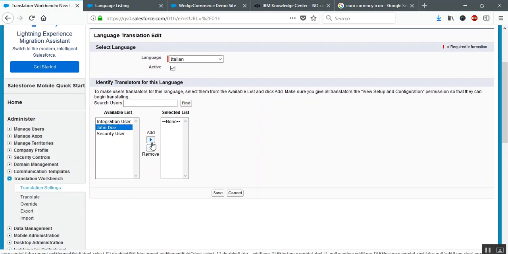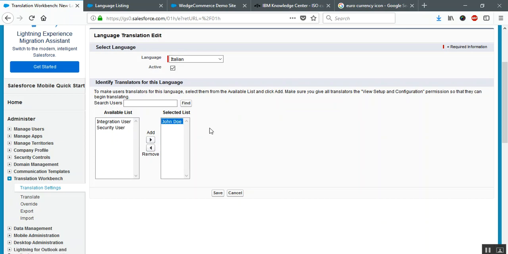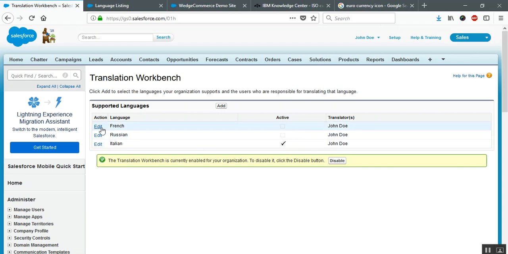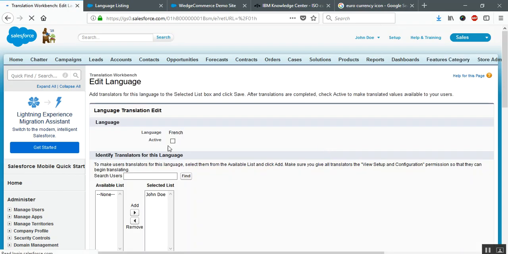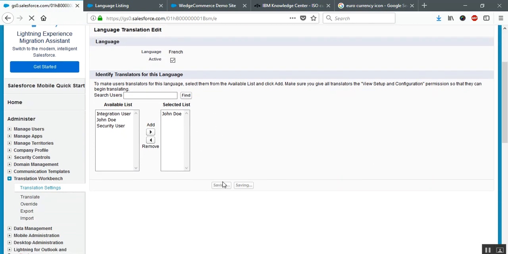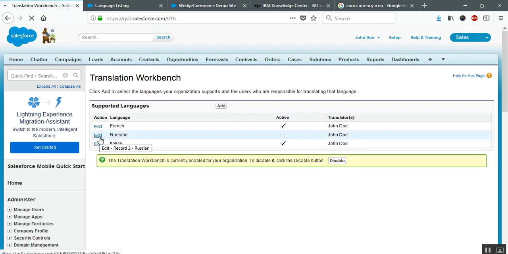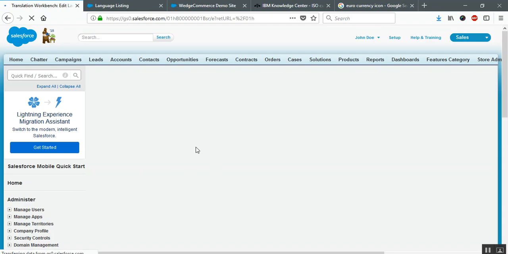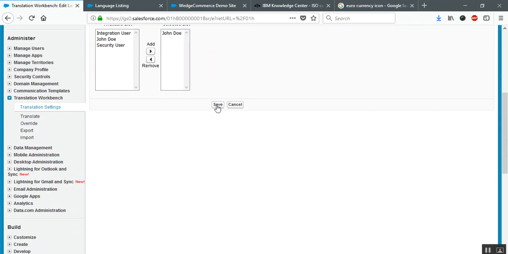You need to define the users like this. Make sure that the store manager has access to this language. So just select the store manager from here, allow in the selected list and save it. And for the other two which are not active, I'll quickly edit them and mark them active, and it is already allowed for the store manager. And the same goes for the Russian language as well. I'll quickly mark it active.